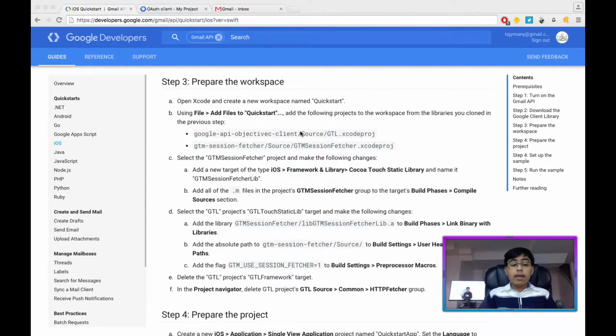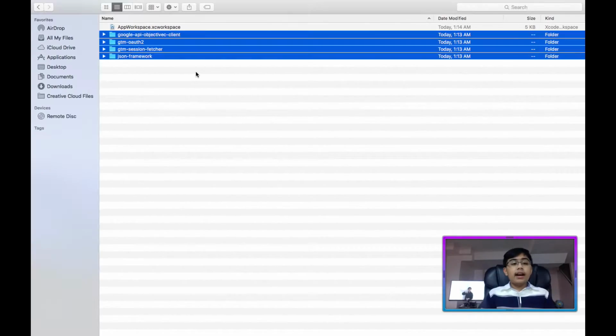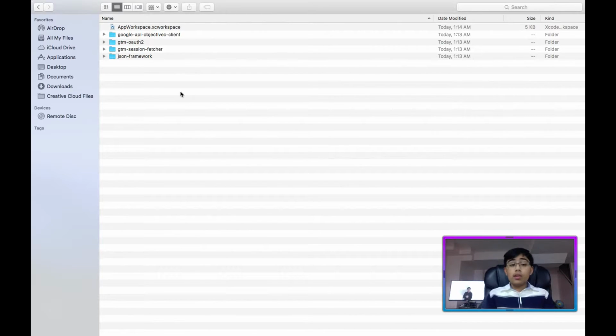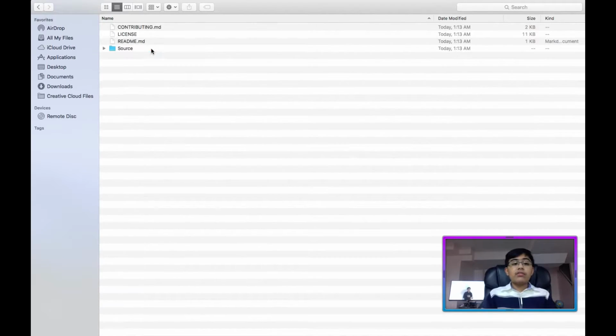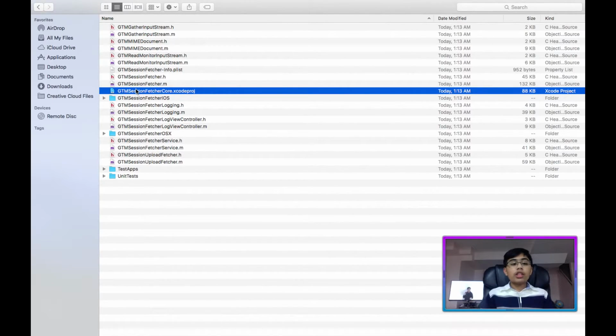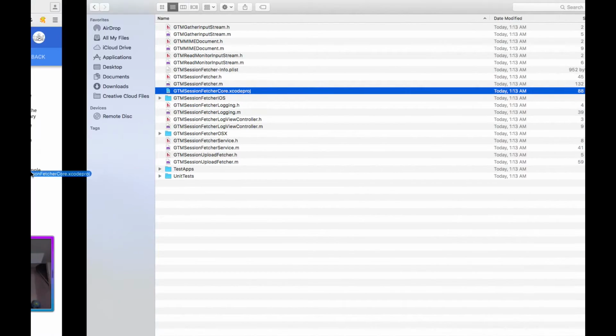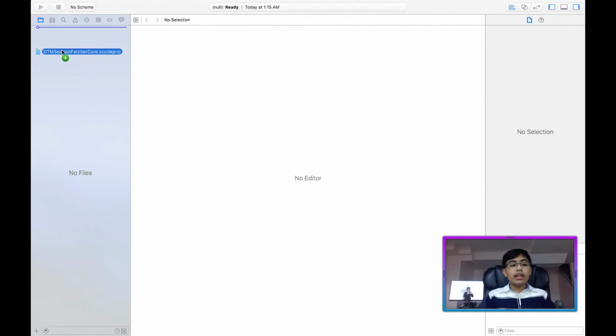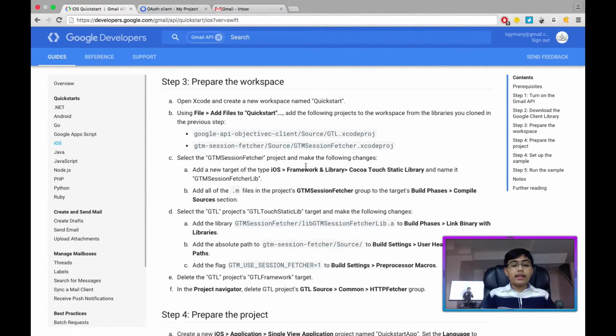Prepare the workspace. First of all, we've already created a workspace. It's not named Quick Start, but that doesn't matter. Then what I'm going to do is go into the directory that we were in for the Google app, then double click on GTM Session Fetcher, go into that directory, go into Source, and you'll see this little Xcode project here. Take this and drag it, keep it on the edge of your screen, and drag it into your Xcode's file manager on the side.